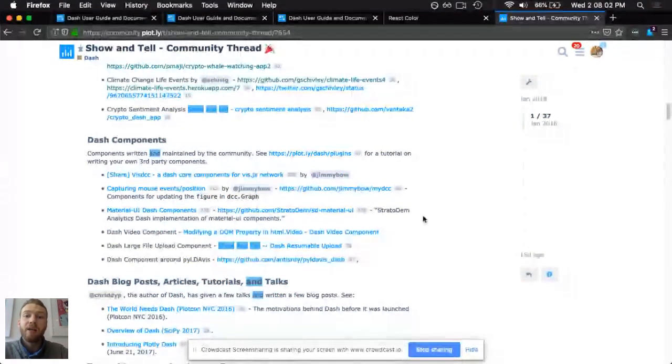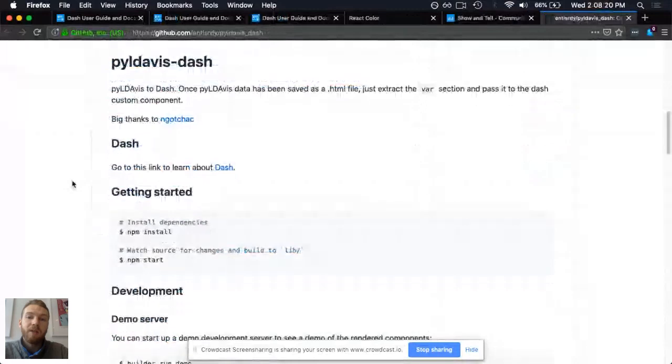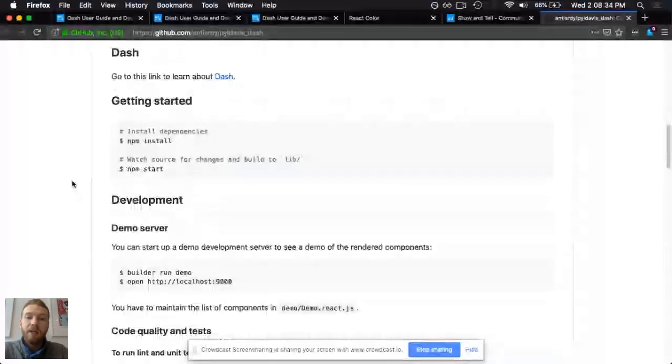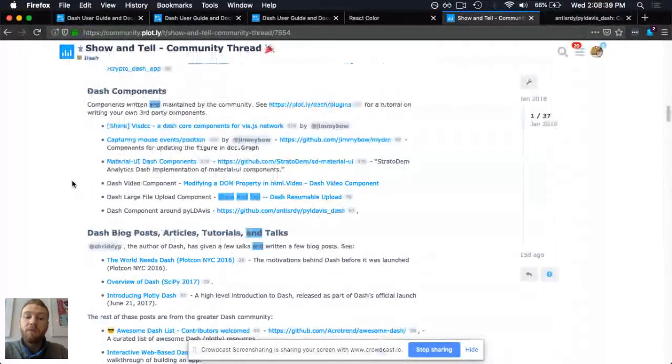If you have an idea of a component that might be very domain specific, say like this particular component, which is a wrapper around PyLDAvis, you have full control over creating this component yourself. You don't have to fork or create a fork of our own components and merge them in. You can create your own component library and publish it and share it with the community. So this show and tell thread in the community forum is the best resource for checking out other component libraries that community members have made.